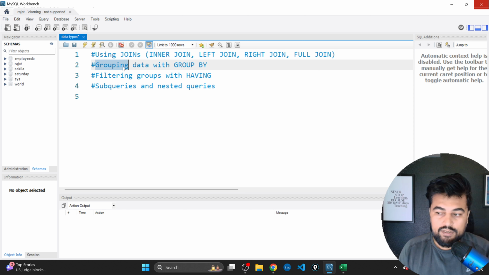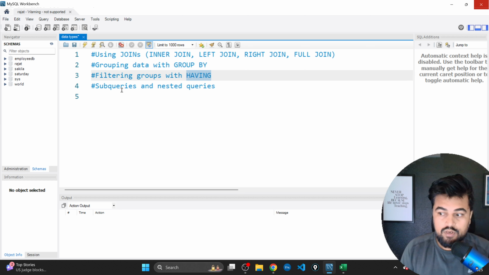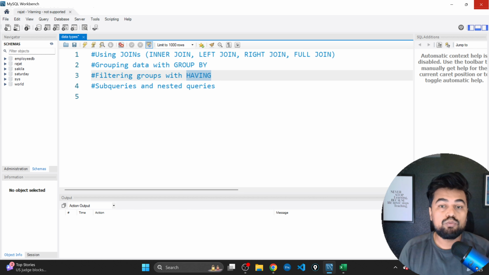Also, grouping data by group by, how to use group by with aggregate functions, what are aggregate functions and everything. Then filtering group by with having, and then subquery and nested query. So in today's video, it's going to be very crucial for all of you. These are super important topics. I would say 50% of SQL belongs to this. On your day-to-day basis, all these things you will be using in your company.